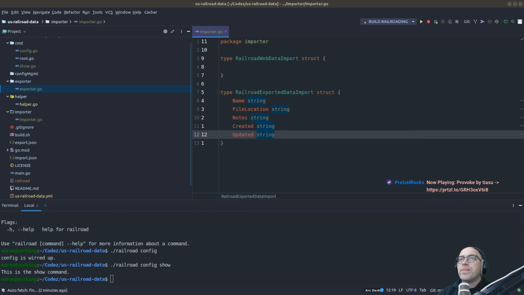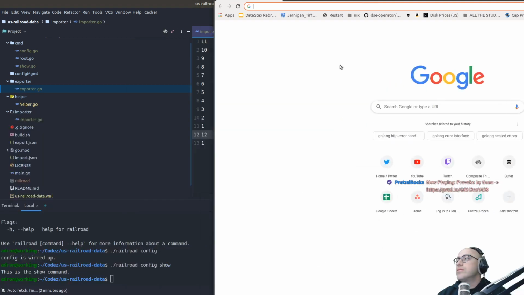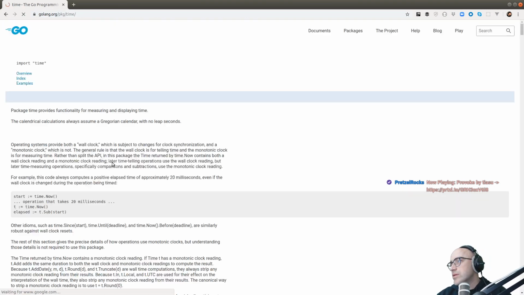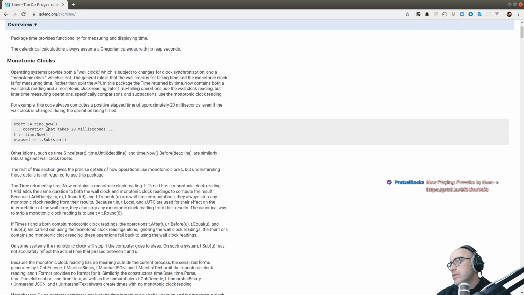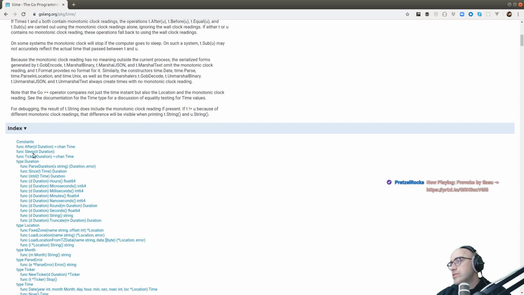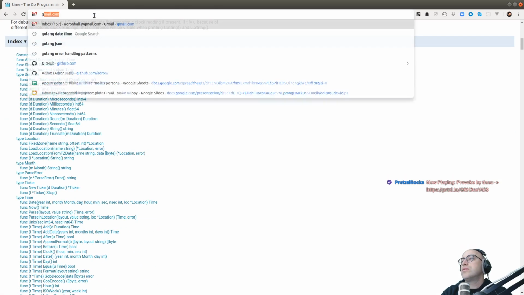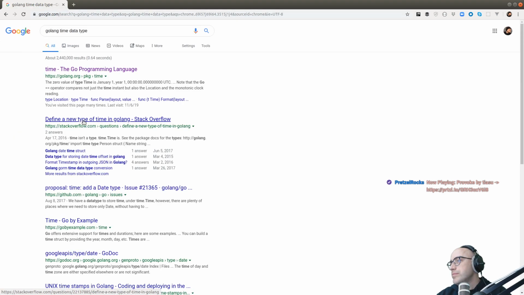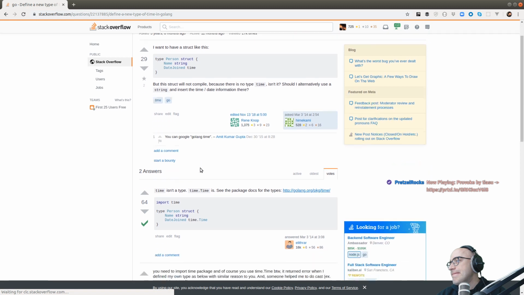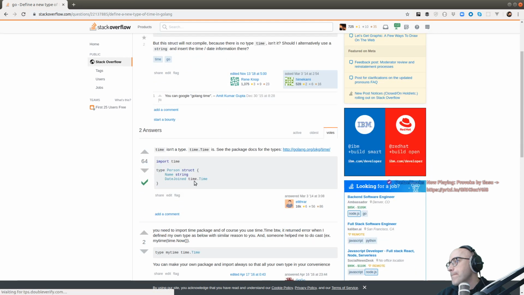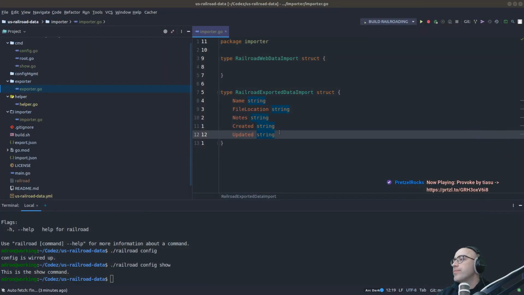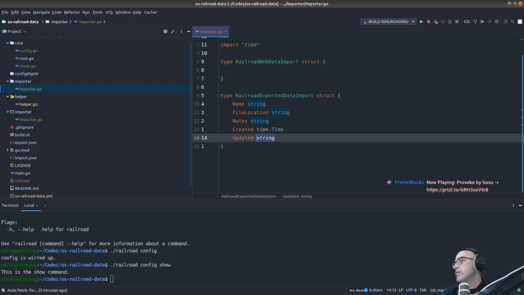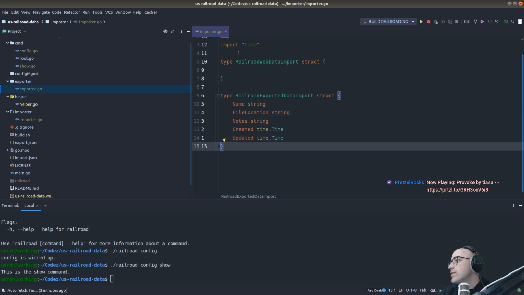Let's see. What is Golang date time? Let's do that for a second. Time, time.now. So can I declare it as the Golang time data type? Oh, time.Time. Okay, that's what I need to do then. Time.Time. Yeah, perfect. And then it imported time.